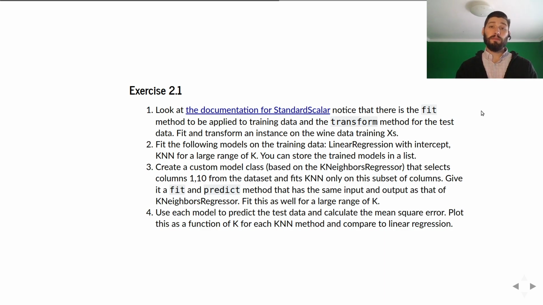So this is important because the standard scaler has the fit method and the transform method. Just like linear regression had the fit and the predict method, this has fit and transform. And typically, if you look at the documentation, you can fit this on the training data and then transform the test data using the fitted standard scaler.